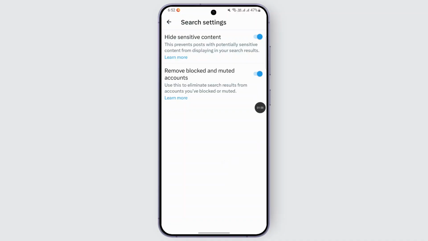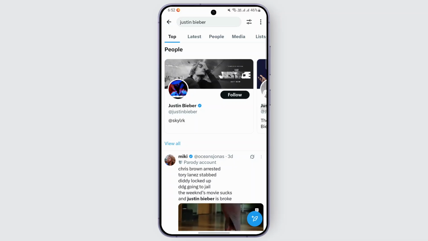So this is it. You may also follow the same process in order to use an advanced search in your Twitter as well.